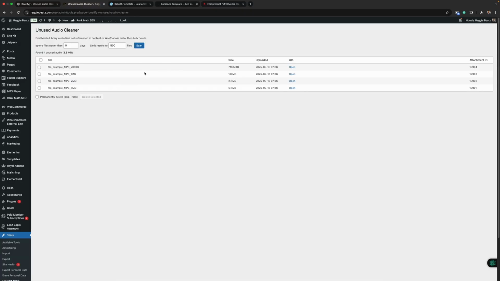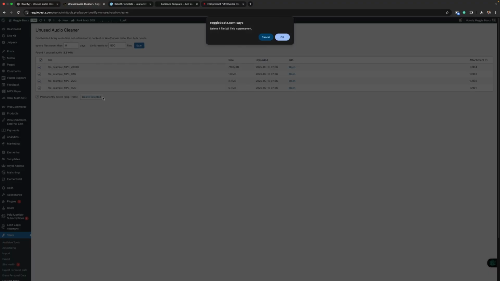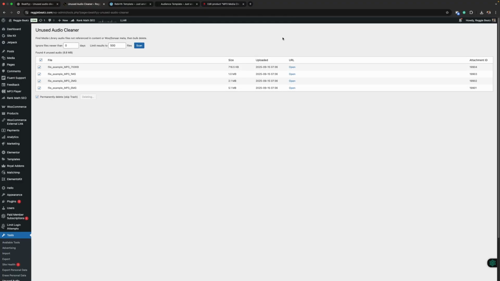After the scan, you will see an unused file listed with details like size, upload date, and quick open link. When you are ready, select the files and click Delete Selected. By default, they go to trash. You can restore them later, but you can also choose to delete them permanently to free up space instantly.